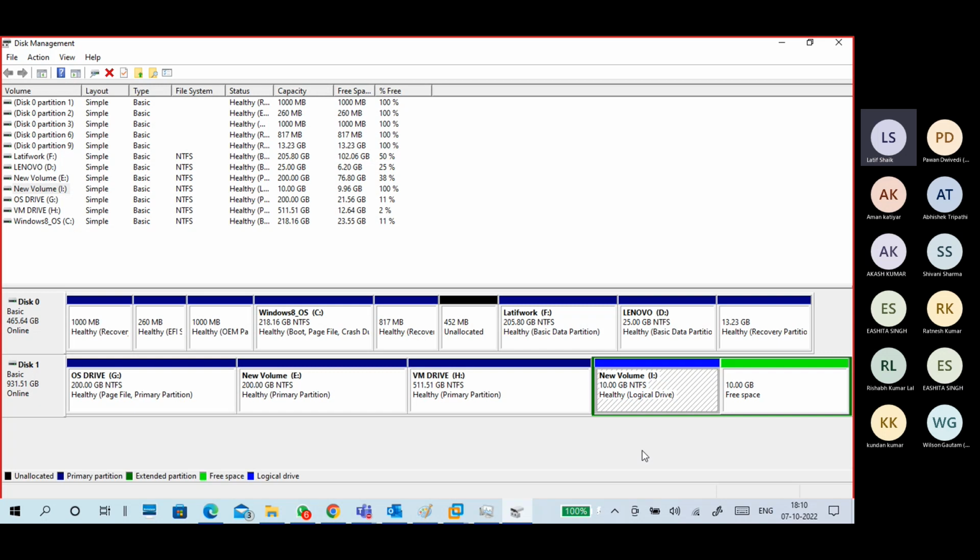You create the first drive, primary. Second one, primary. Third one, primary automatically. Once 3 are completed, the 4th one is extended. The entire remaining disk is extended. In the extended, you can create logical drives automatically. The partition becomes large, and like this we can create a number of logical drives.